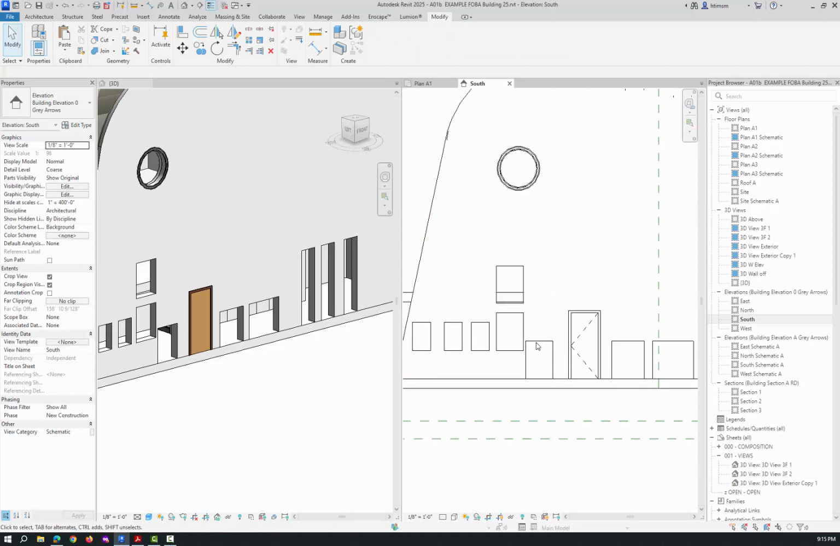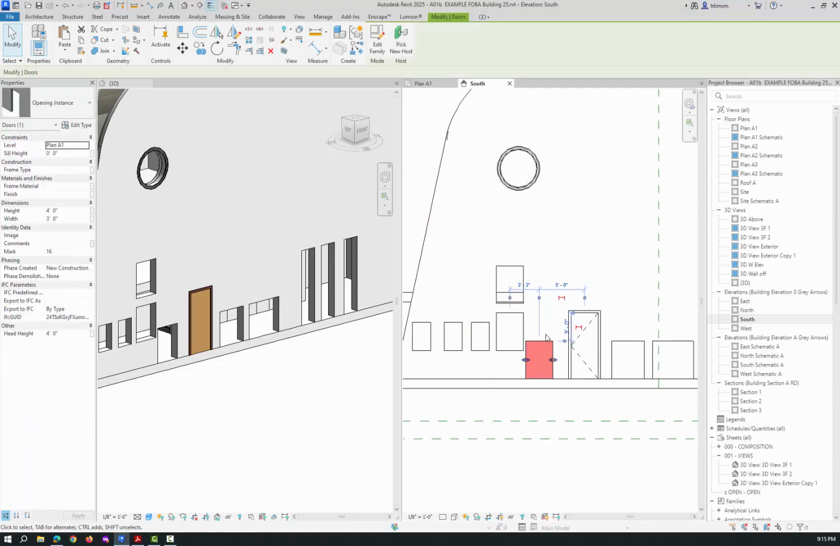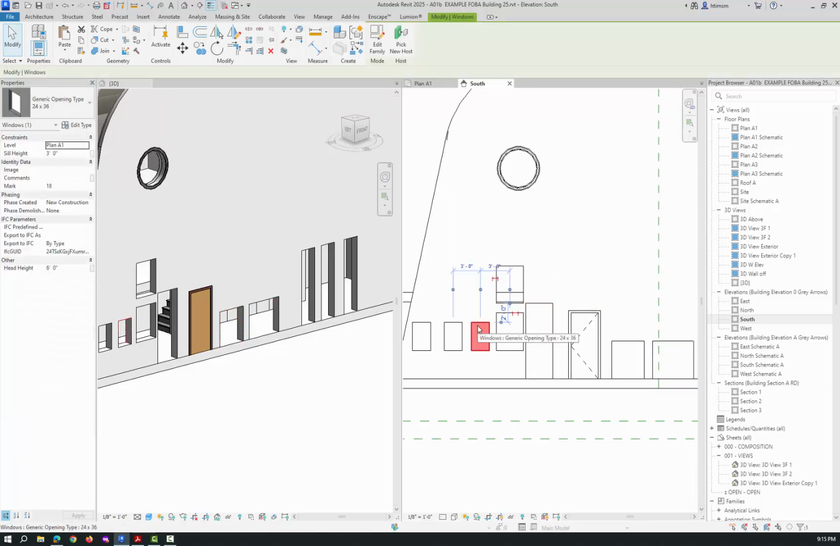If I come in and grab these guys, I still can't do the height, which I find interesting. You still have to come in and do the height over here. So if I make that 8 feet, now I've got 3 types that are different sizes, right? And so this type is just an instance. It doesn't have a name or anything. The same thing for the windows. So this is the generic opening type.